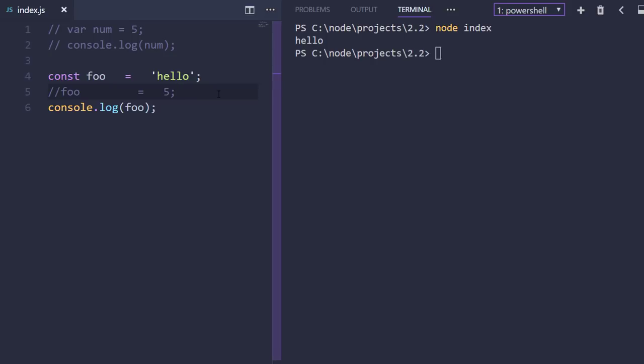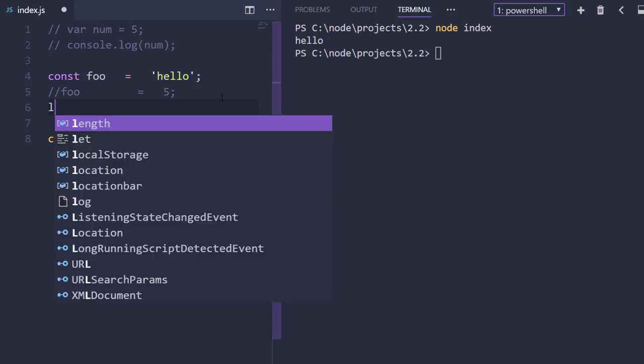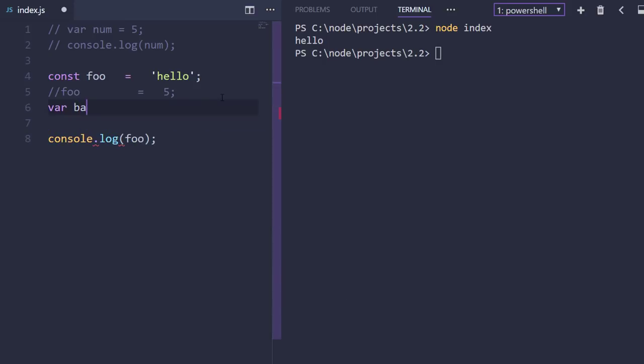Along with constants, you can also create block scope level variables. That's a big phrase. Let me break down what that means. ES6 introduces the keyword let. Let is another way of creating variables. I'm going to create a variable named bar and assign its value to 10. Using let is as simple as changing the keyword from var to let.